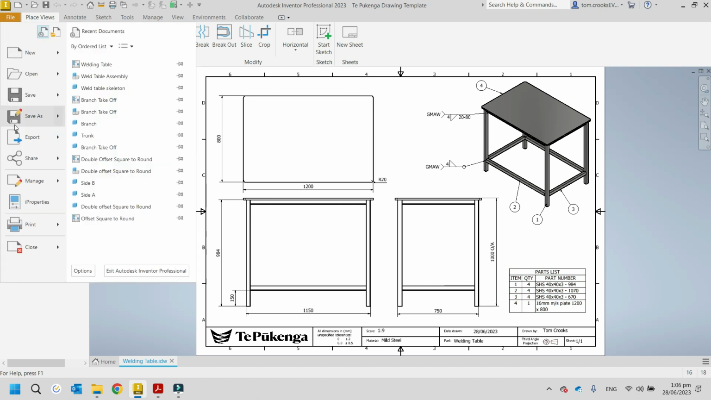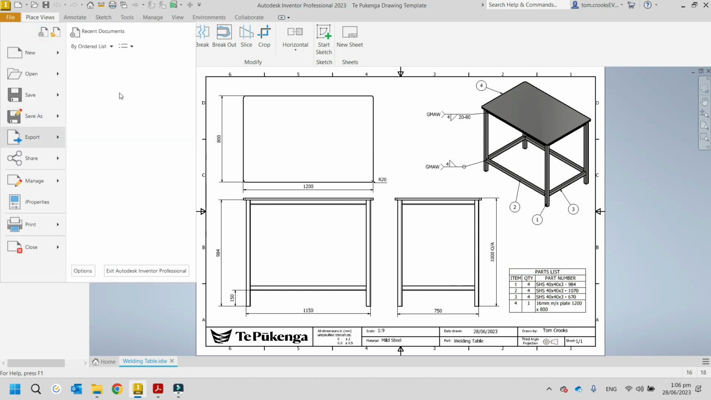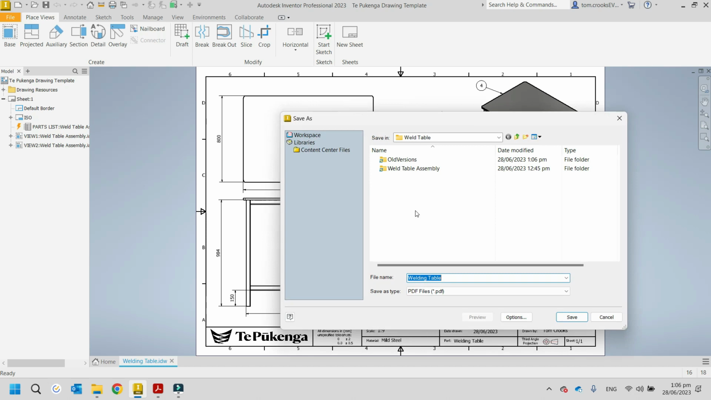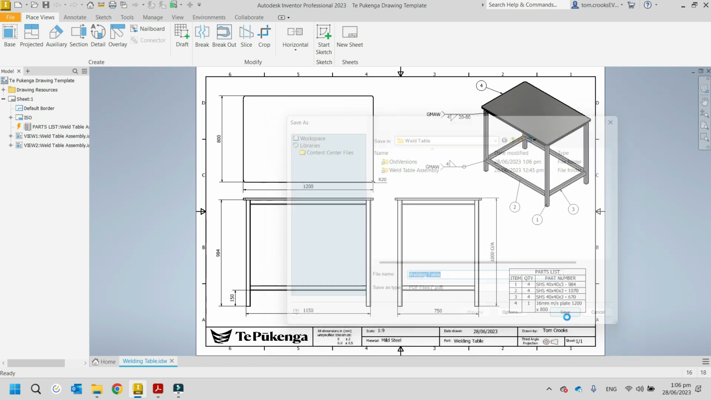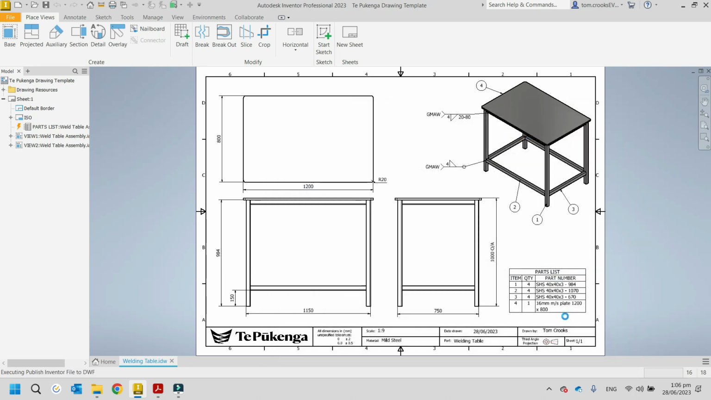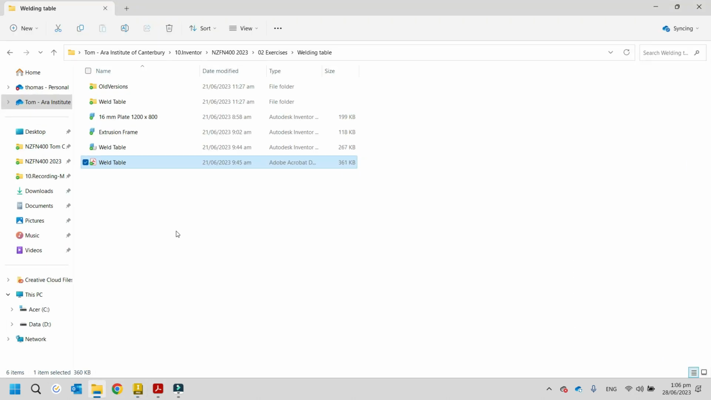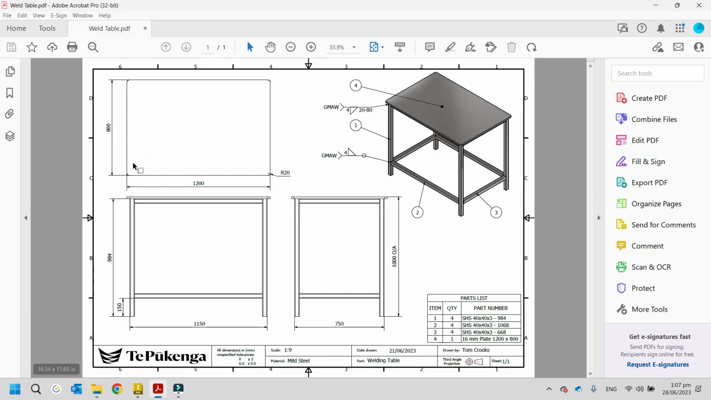And we'll go to export as a PDF. Welding table will do. So in terms of files that I want for this one, all I want is the PDF because I don't want to have to download all of these frame members and everything. Just give me a PDF with the weld symbols on it and a parts list with the bubbles so we know what every part is.